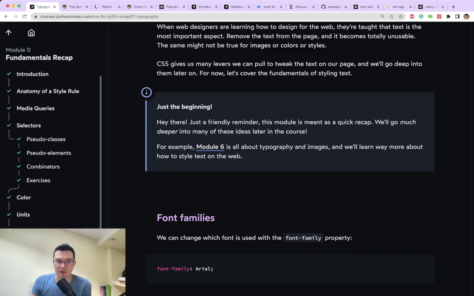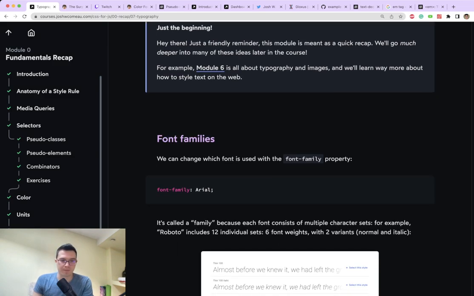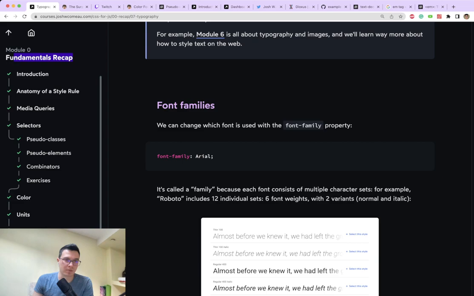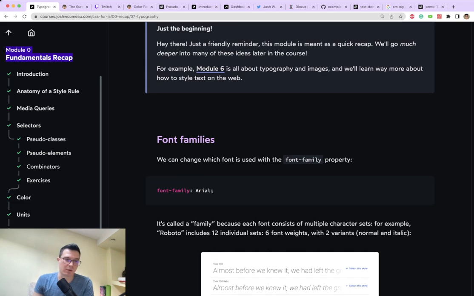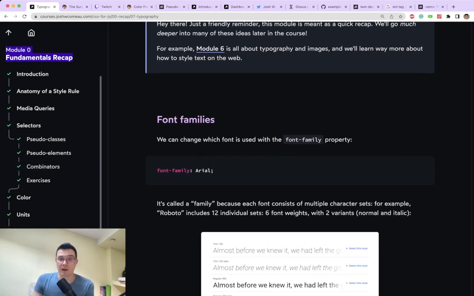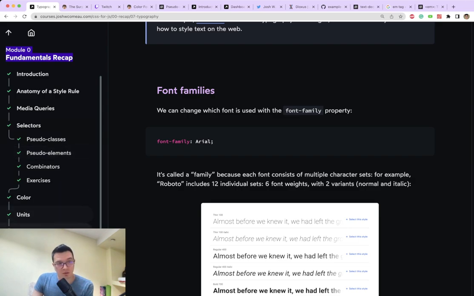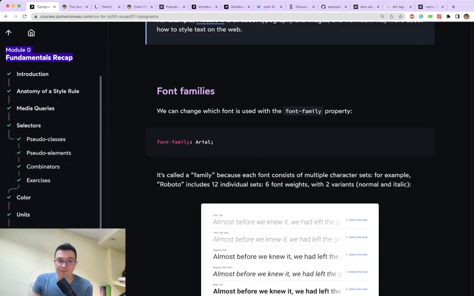Just the beginning. Hey there, just a friendly reminder, this module isn't meant as a quick recap. We'll go much deeper into many of those ideas later in this course. For example, Module 6 is all about typography and images, and we'll learn way more about how to style text on the web. Again, it's a fundamentals recap, just quickly going through different fundamentals of CSS, and the real entertainment will start in Module 1, I guess.